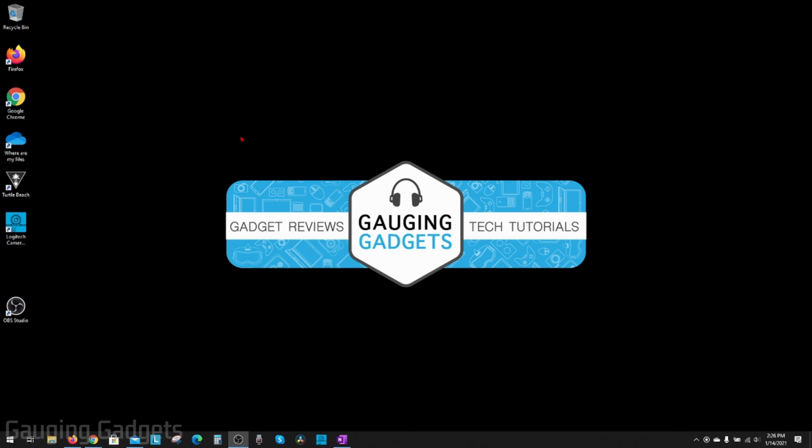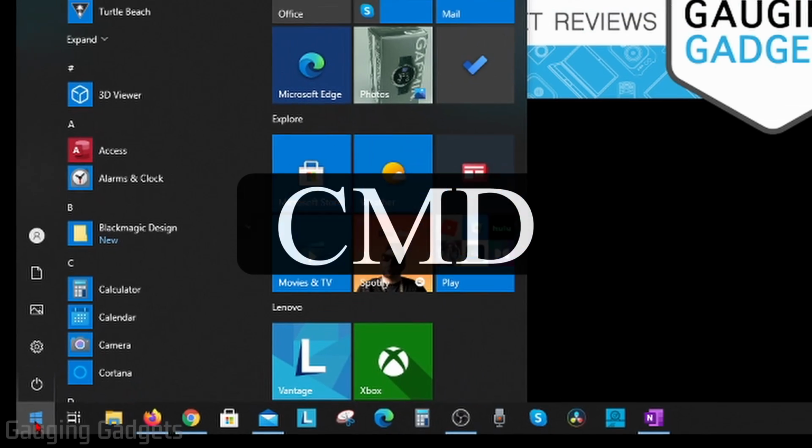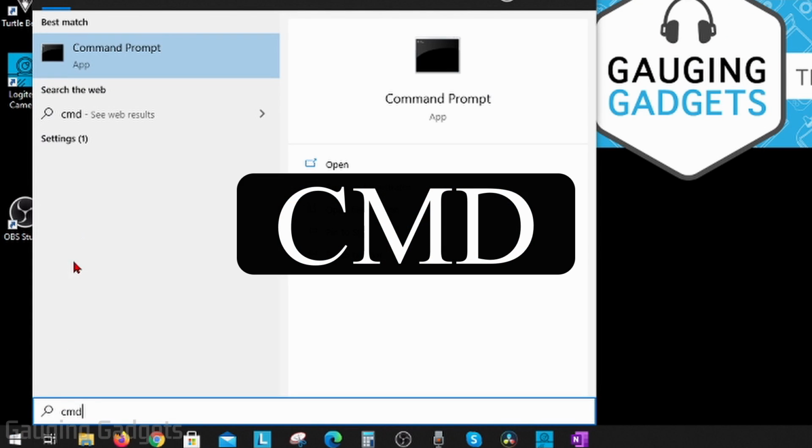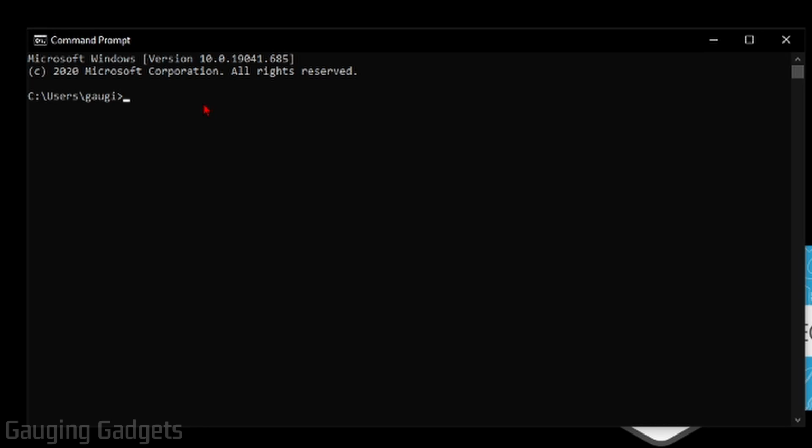So the first thing we need to do to get started is open up Command Prompt, and we can do that by selecting the Start button in the bottom left, and then just type CMD, and you'll see Command Prompt come up. Go ahead and open that up. Now that we have Command Prompt open, it's very easy. We just need to type one line of text, and then it will give us the maximum capacity, and I'll add that to the screen.